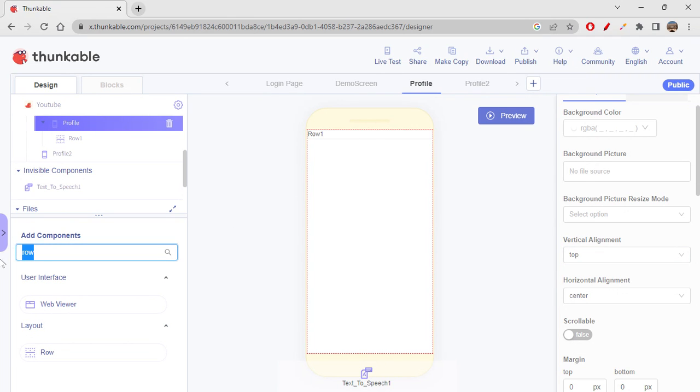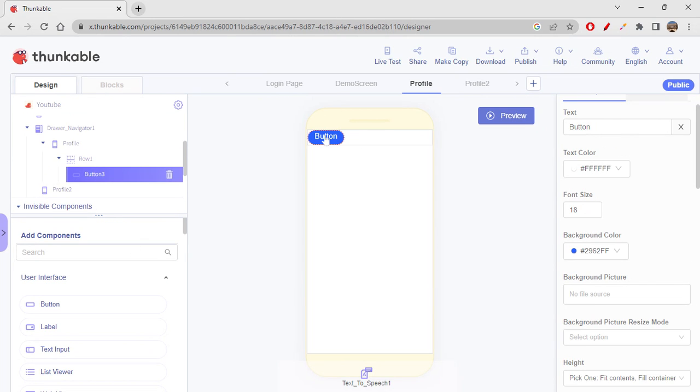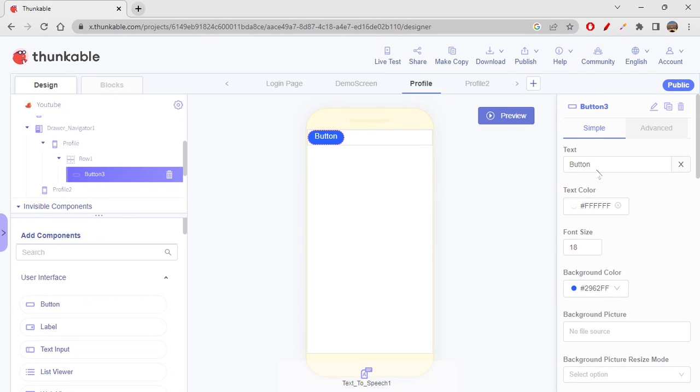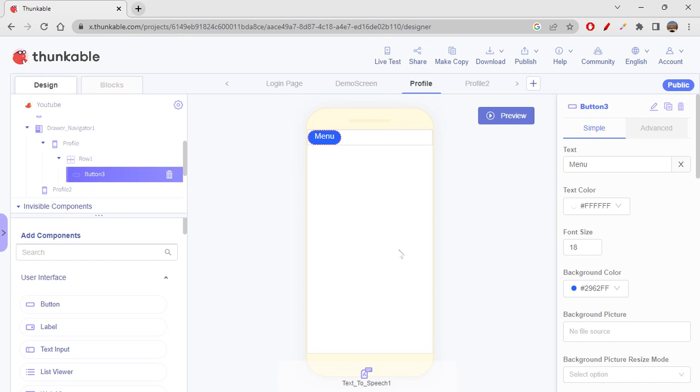And then I want a button component inside this row. So I'm just placing it inside the row. So when you see a red bar on the left of the row, then you can drop it into the row like this. Okay. So what I will do, I'll just write menu on the button. Okay. So this is a menu button, right? Now I'm not going to change anything on this for now.